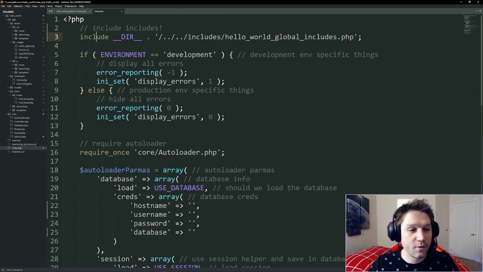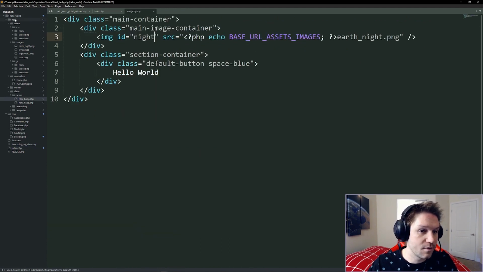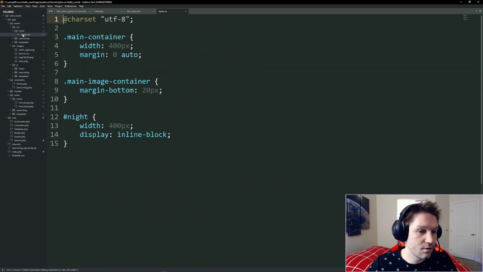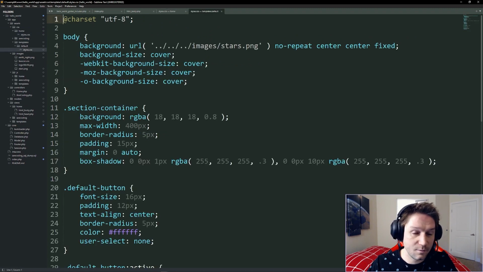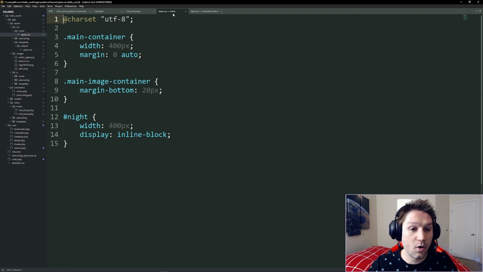We're going to begin over in our views folder, the home HTML body. Then we have our view specific CSS to the home page, which is CSS home styles.css. We're also going to open up our CSS templates default styles CSS, which is template specific styles included across the whole site. And we'll start in our home styles.css file. Here's what we set up in the first video.